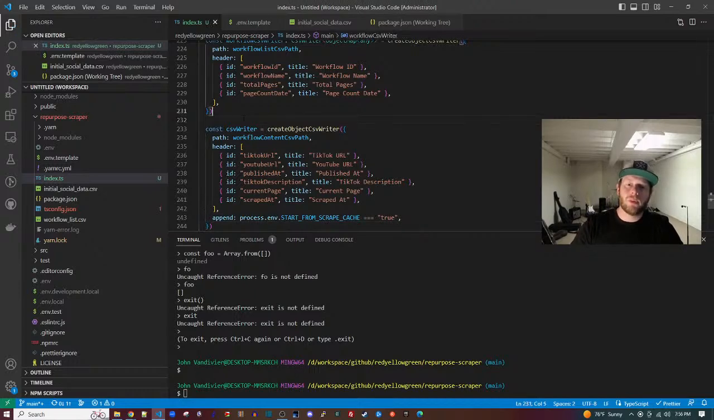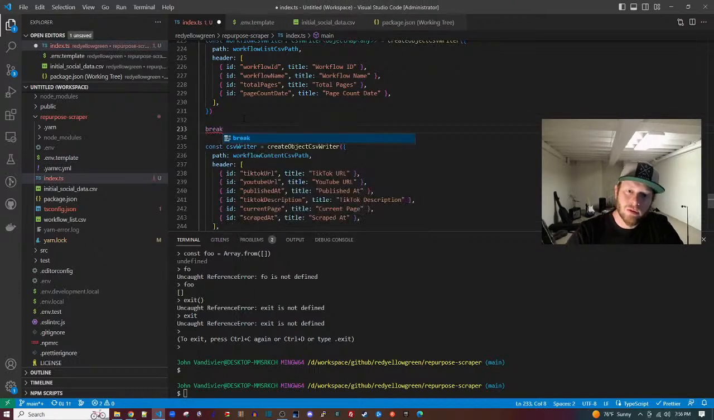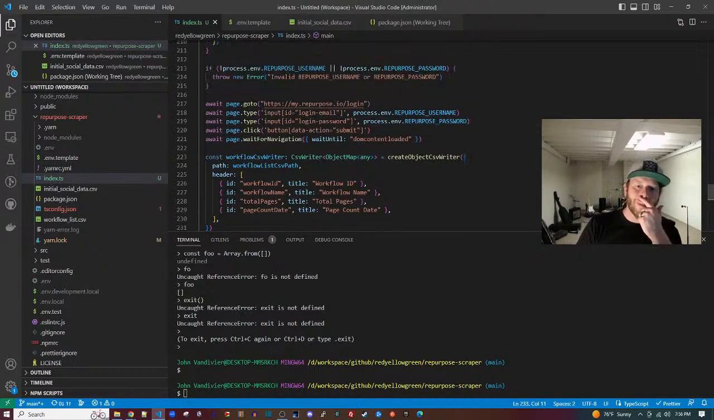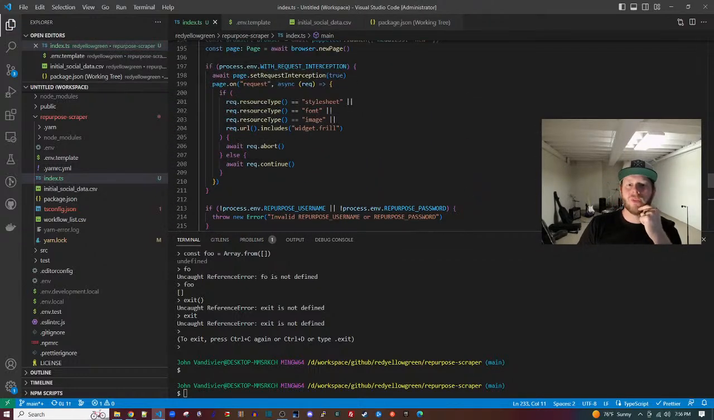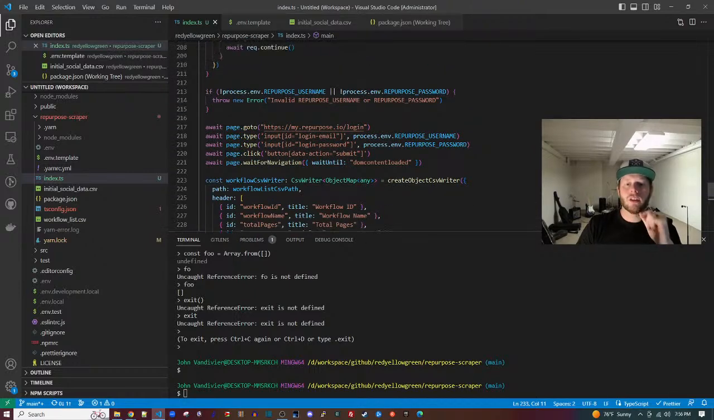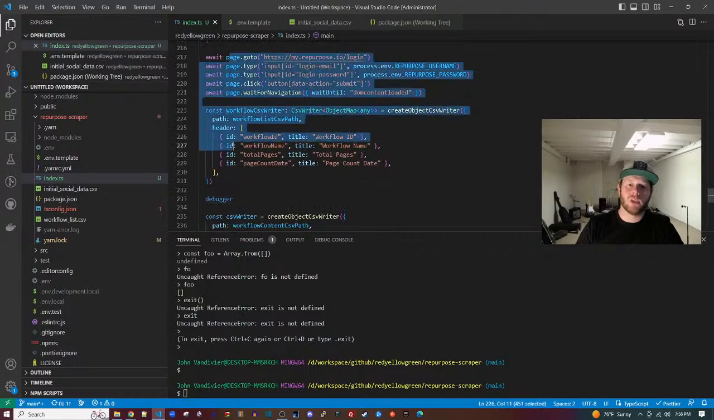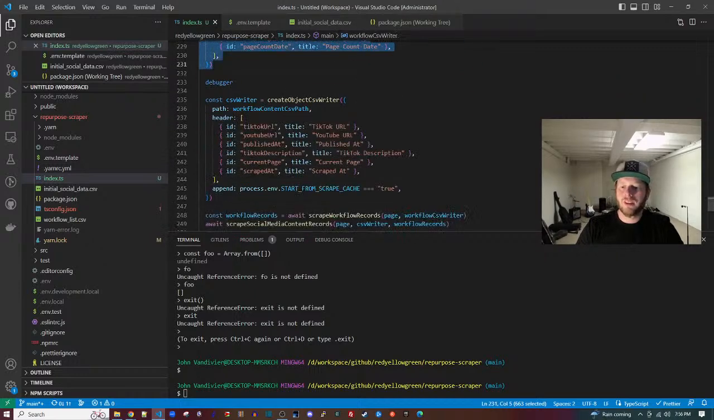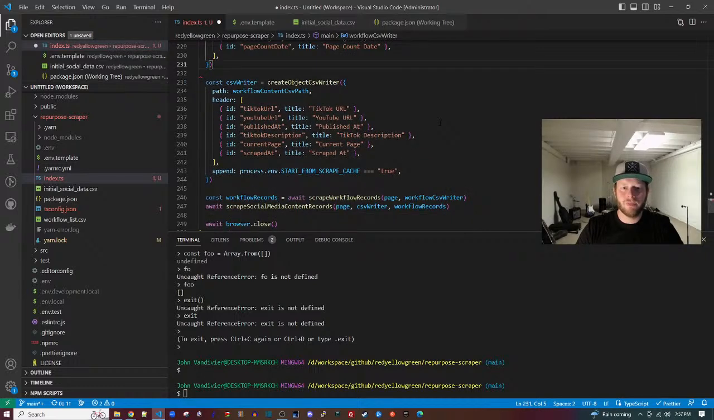Let me actually put a breakpoint here. Oh, it's debugger in Node. Put a debugger in there. I literally just want to see if it comes in as a Boolean or a string. Or, no, I mean, I'll trust it. That's fine.